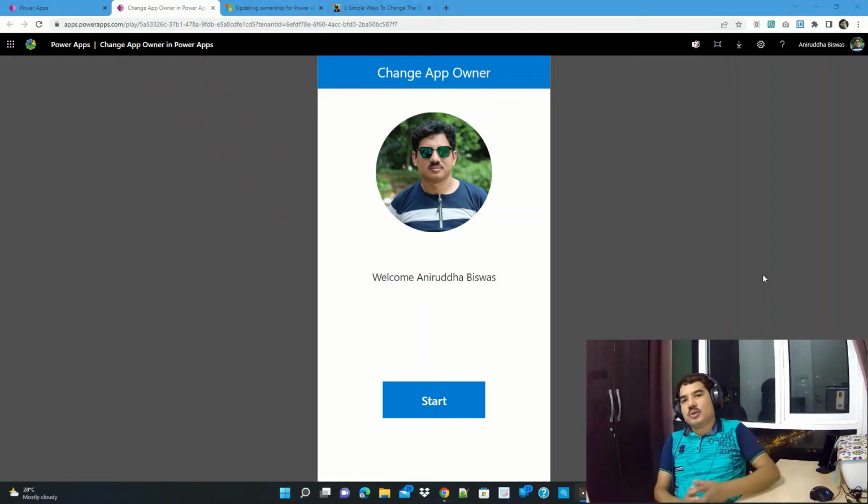Today we will see an app and how it will help us to change the ownership of any existing app. Let's say in your organization there are many developers or app makers. They create some apps and they leave the organization. Now you need to change the ownership to someone who already exists in the current organization. So how can you do that?